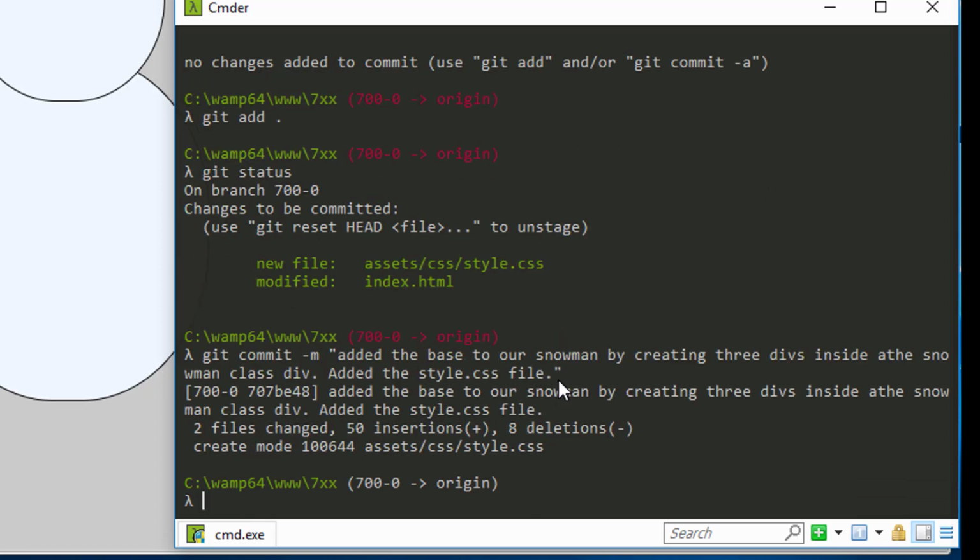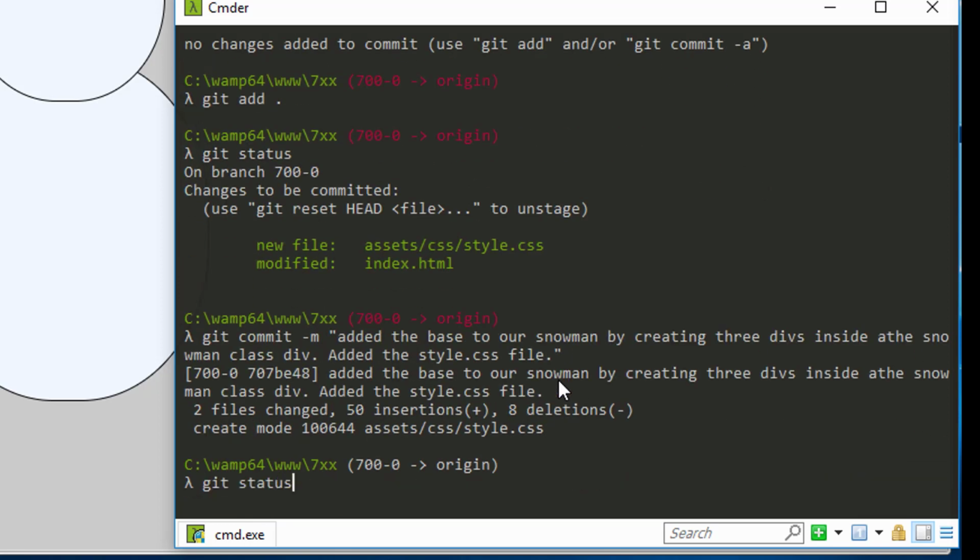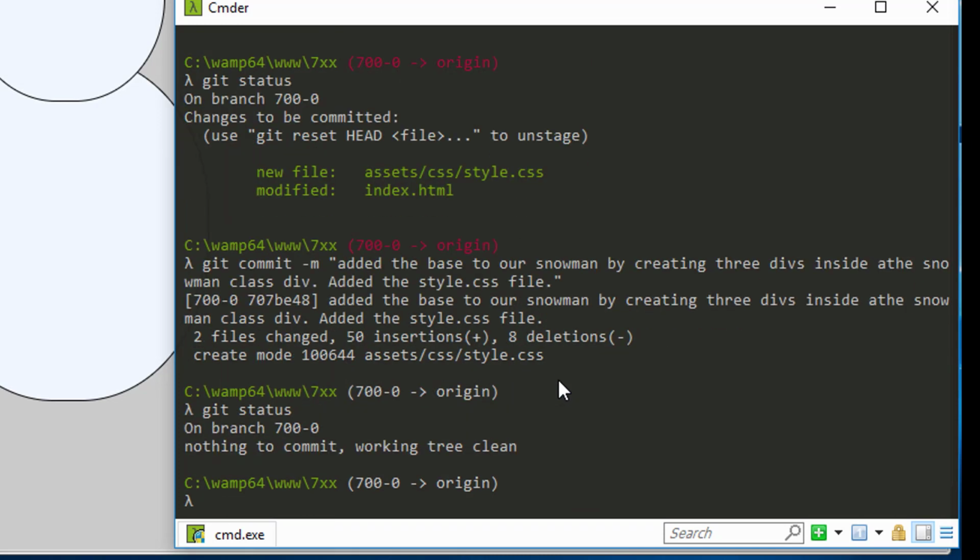If we have to look back at it, at this point we can see that we are committed and all is well. So in the next video, we'll push this branch up to GitHub, and then we'll merge it into master and be ready to move on to our next step.